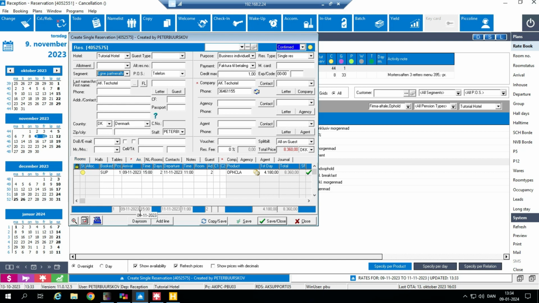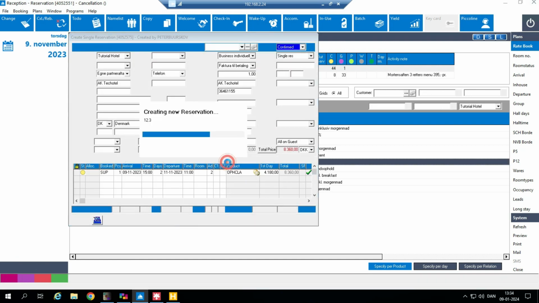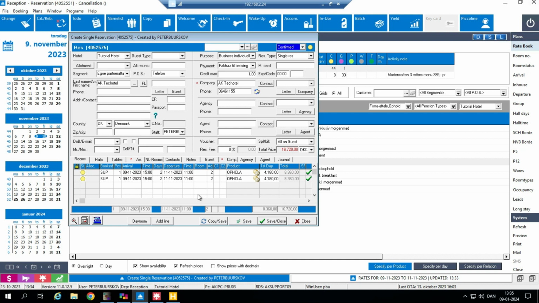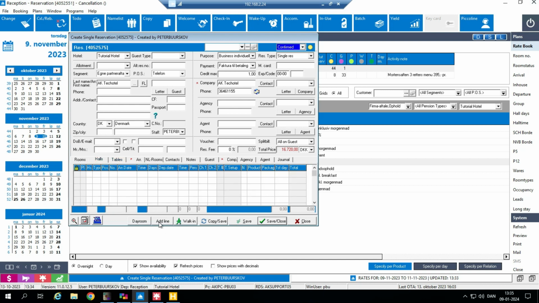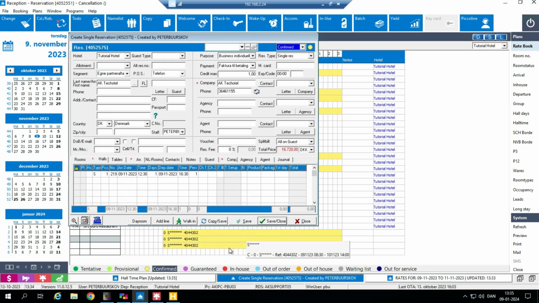If we go back and he says, well, do you know what? I bring a colleague with me, so we can just add an extra booking. We just say add line, go in and choose the product. And now we have booked 2 rooms, and you see the total price is changing. If the client says we want to have a meeting room, you go to halls, add line again, and you can just choose the room that's suitable for the client, and now you have booked a small meeting room. If you want to book a table in a restaurant, it's exactly the same.